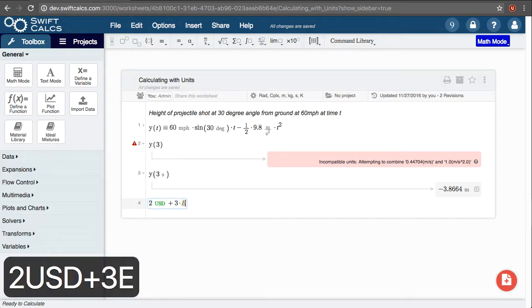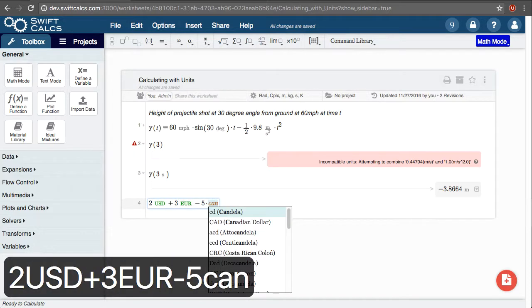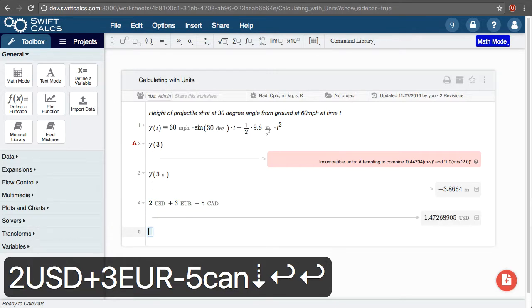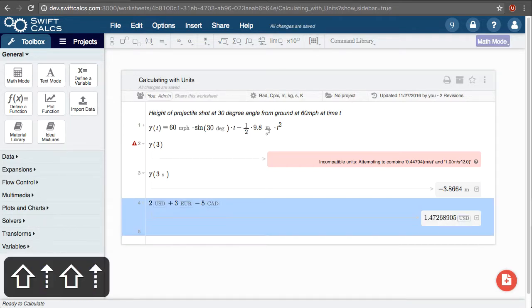Currency units are also supported in Swift Calcs. Note that the exchange rate is updated daily, and you can change the exchange rate to a date in the past using the worksheet settings.